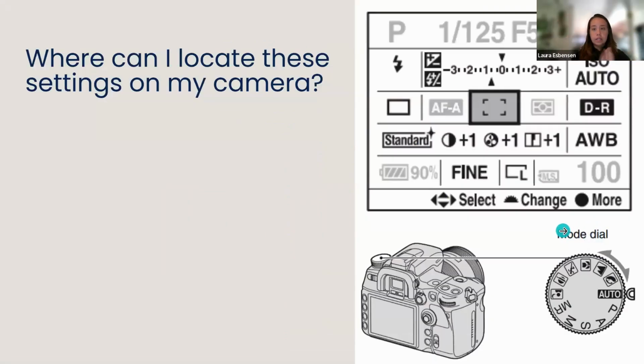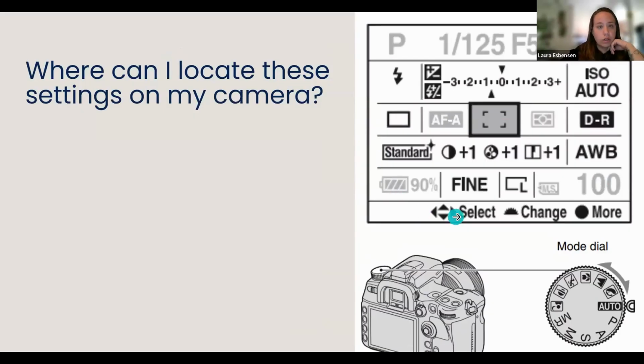So where are these settings on your camera? Sorry, the toolbar's in the way. So this is a screenshot from a Sony manual where we shoot on a few different Sony cameras, so this is probably not identical to the one that you're looking at. But you should have these settings somewhere on that little screen while you are shooting.